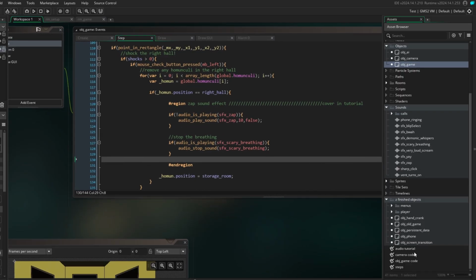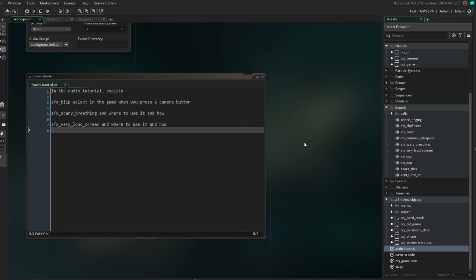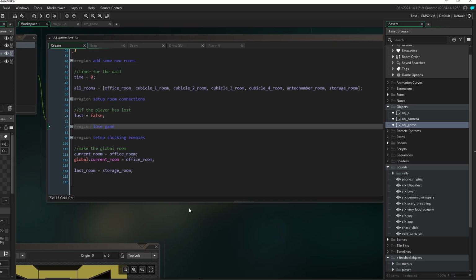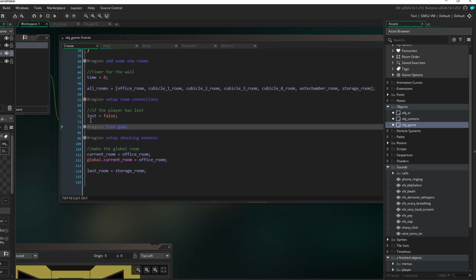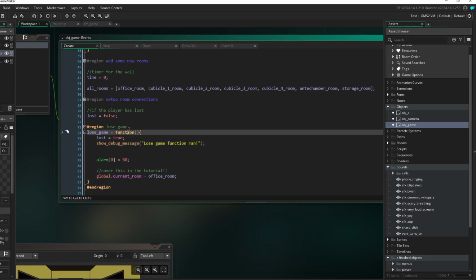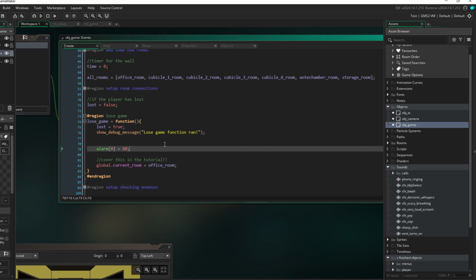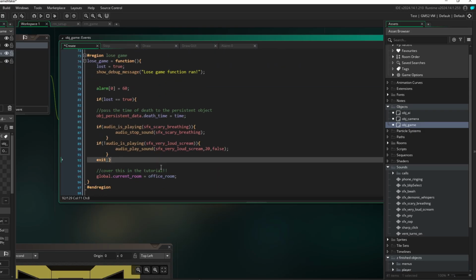So as you can see, all of that stuff is all done. And then let's add in the sound effect very loud scream. So we need to go to where the player loses the game. Alright, perfect. So we're going to go back to our obj_game and we're going to go to create. And if you remember, we set up a lose game function before. So we're going to go here, and all of this code is here. And basically what we're going to do here is we're going to add this line of code right here.